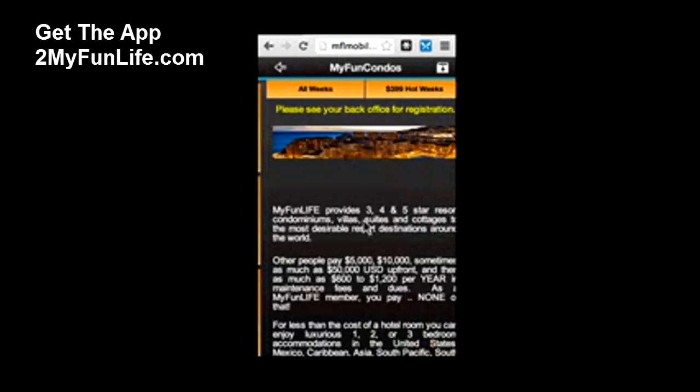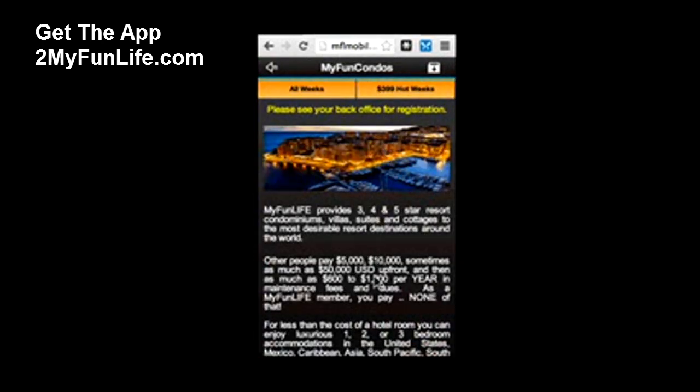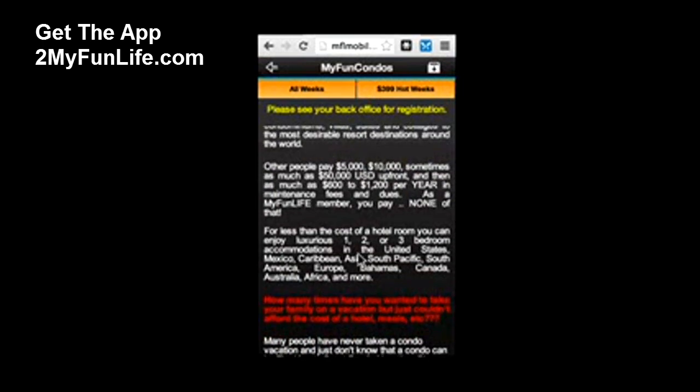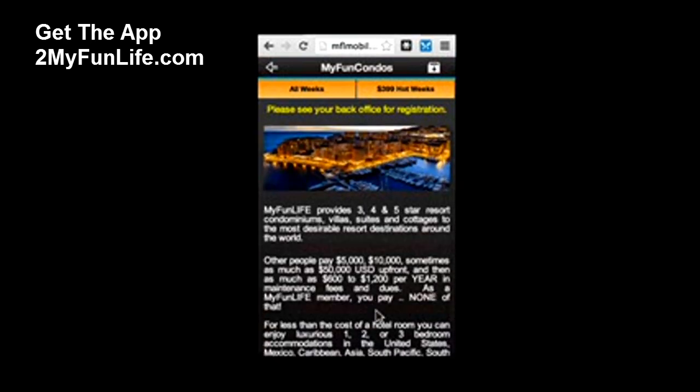Now let's take a look at the fun condos. With the Fun Condos, we've got a nice page all lined out here for you. Again, what I want you to notice right here at the top is it says, please see your back office for registration. In the near future, we're going to have a different type of feed coming in for our condo feed, which will allow us to maybe take that next step and allow you to book condos right through the application. But we're working with the very large condo provider that sends us all of these links right now to get a different feed to come in to be more mobile friendly.